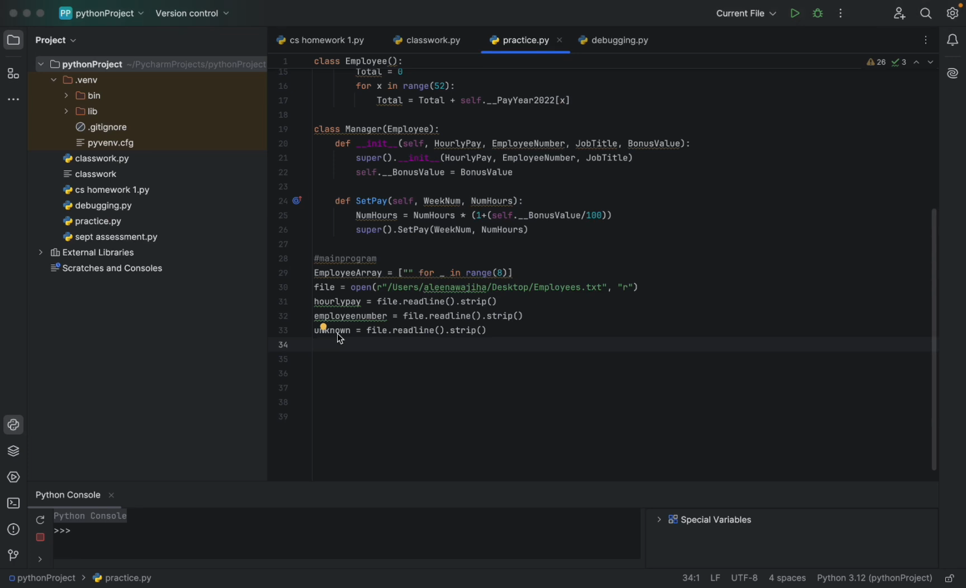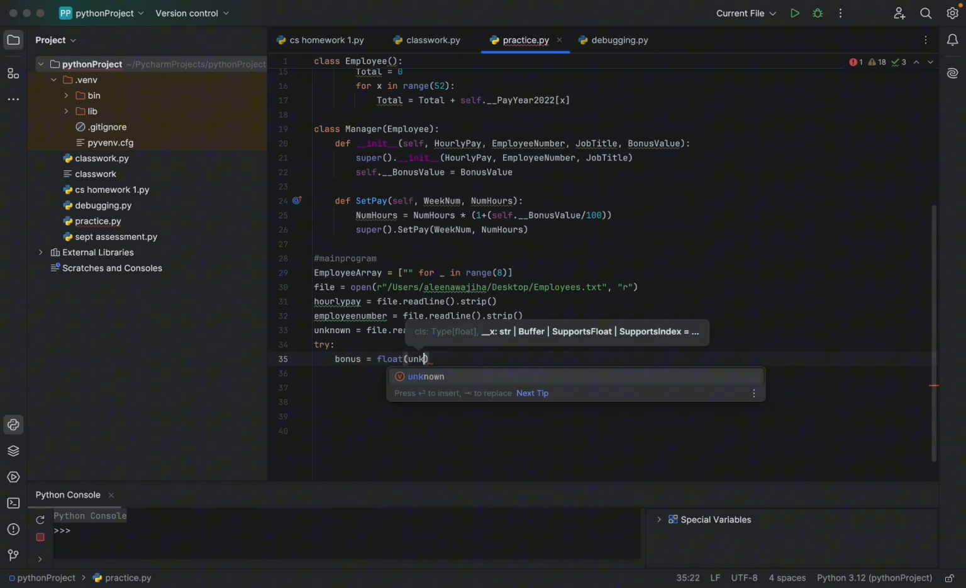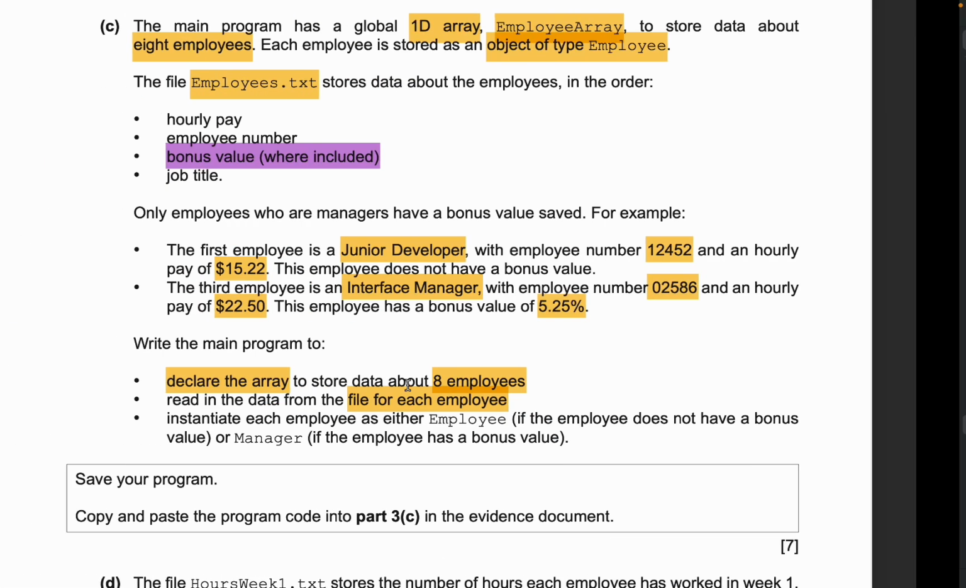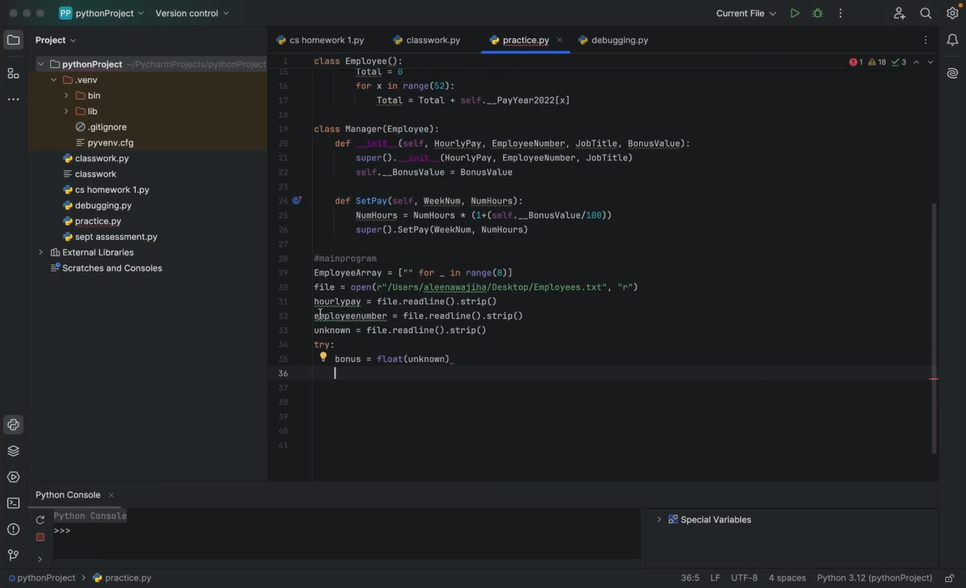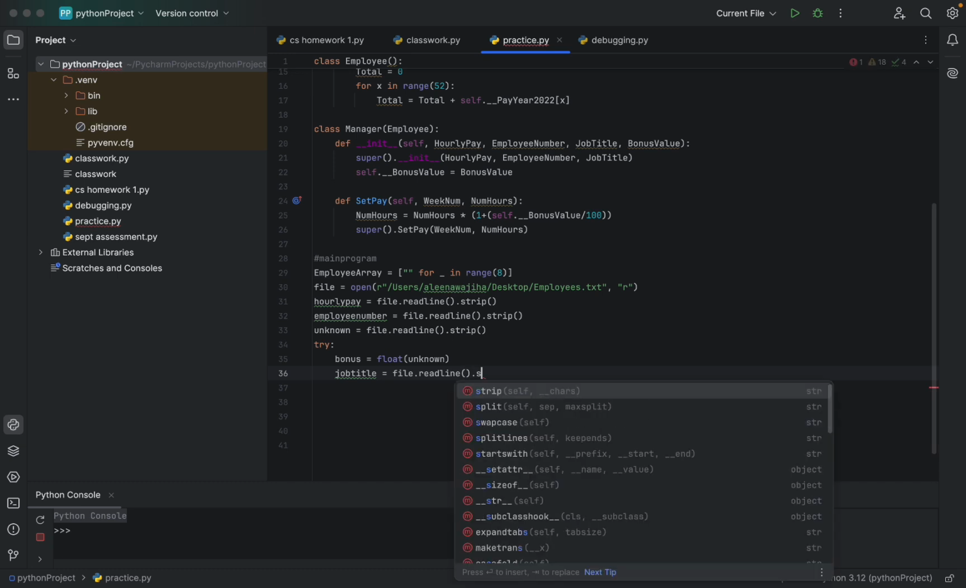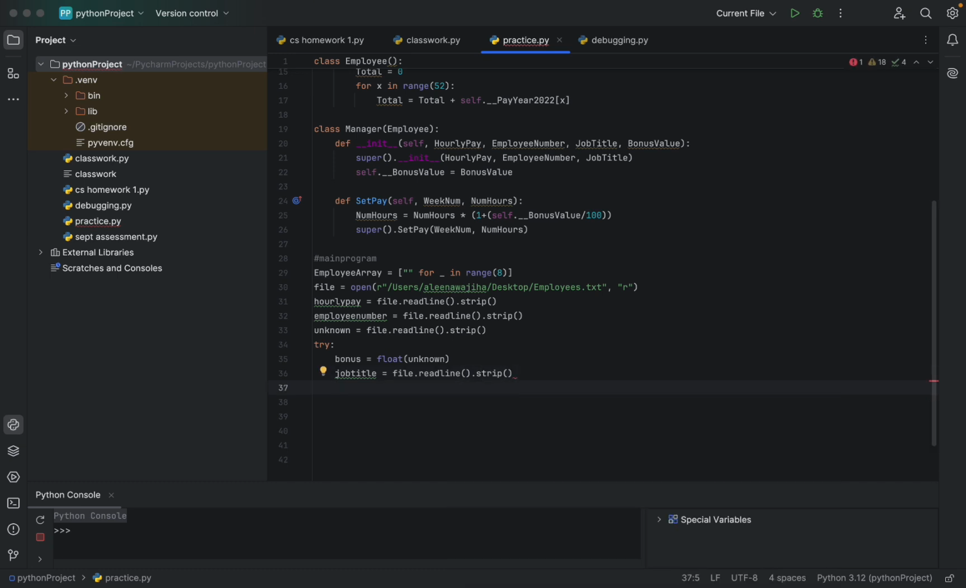So for that, we're going to do try unknown. Okay, so bonus is equal to float of unknown. If this works, then it's automatically going to stay inside this block. If it doesn't, it's going to go to the except part that we write afterwards. So this means it's actually a bonus value, and now we have to get the fourth line, which is the job title. So it's going to be readline.strip. This gets us our job title.